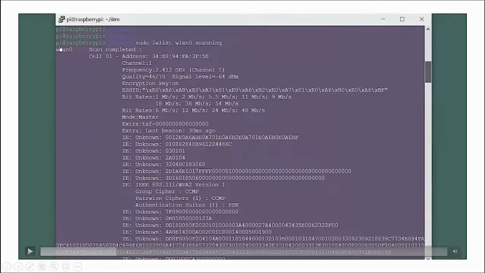It says scan completed, and it gives you the details from cell 01 to however many you have. If you have 50 access points around you, it will give you all the details regarding that. In this case, you see that this is minus 64 dBm, which is a high signal strength that you have received.